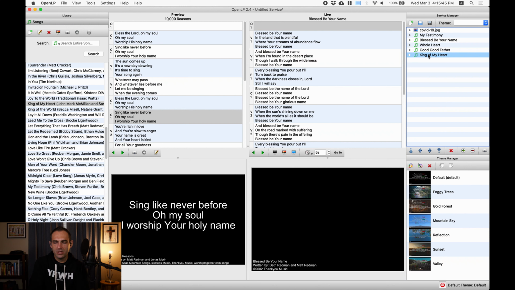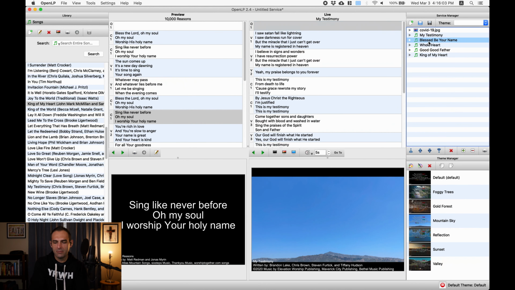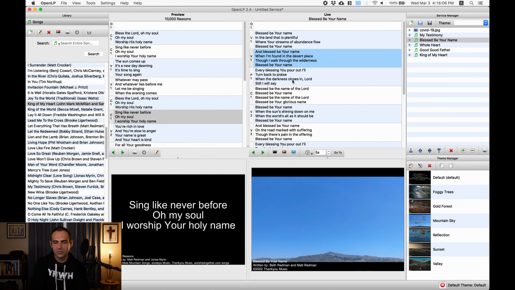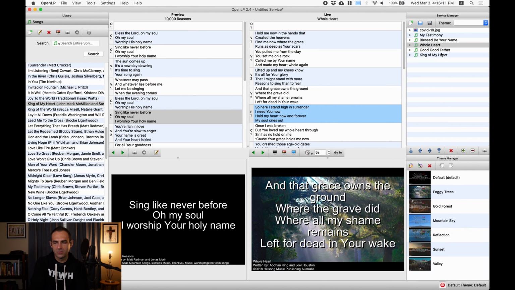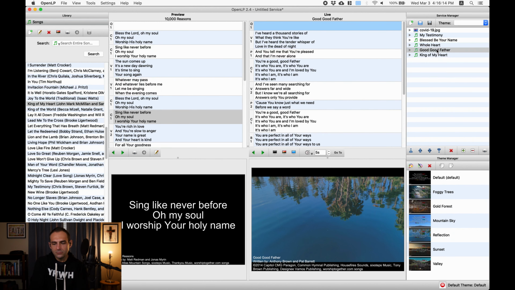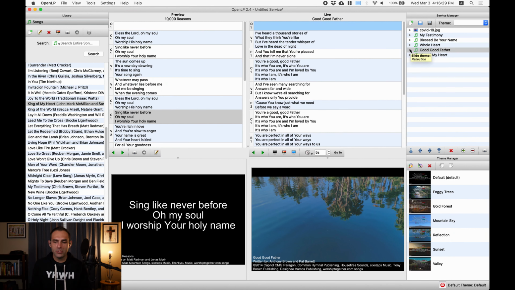Good Good Father and King of My Heart. Definitely more intimate songs, more reflective, more draw you into the Lord's presence. And so let's do a reflection theme right here. So now I click on them and they have their backgrounds. Now, since Good Good Father and King of My Heart will be a medley, I put the same background so visually it won't seem as disruptive to the congregation while they're singing.